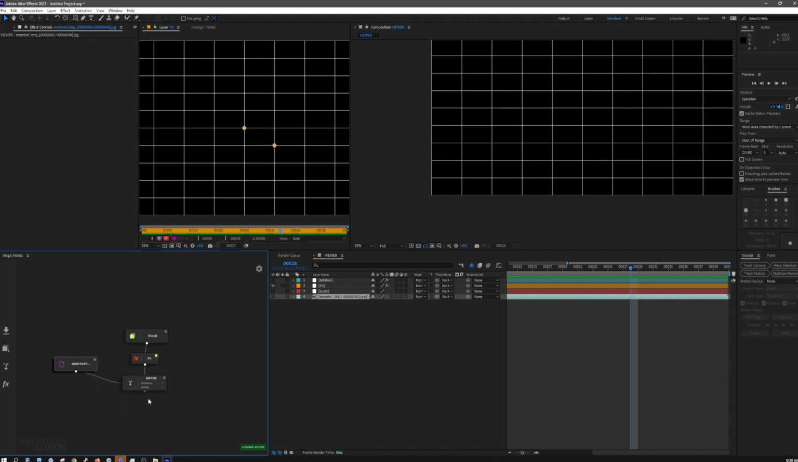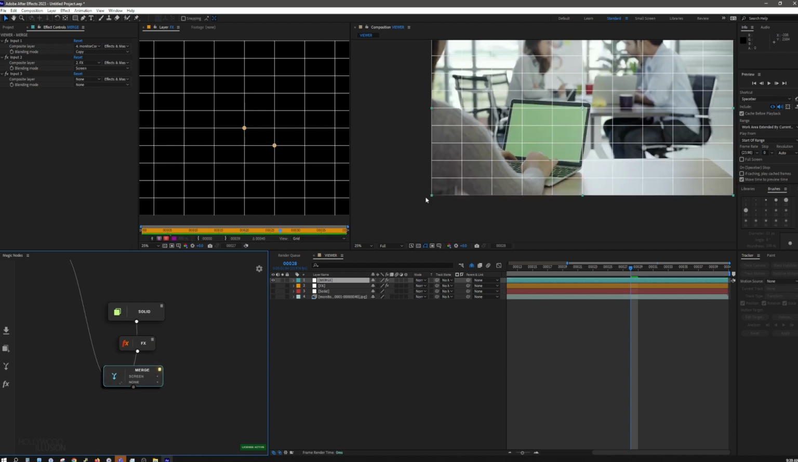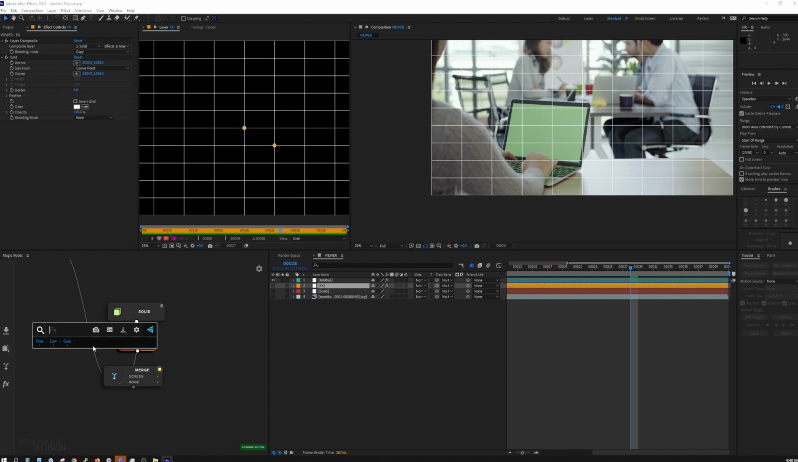I'm not sure why he chose to do it this way, but it's going to make this comp very complex, with weird S-shaped splines all over the place. Okay, so having said that, that's my beef. Let's move on. Let's change the mode to screen so we can see our footage and our grid. And on this effect, let's go ahead and add a corner pin.